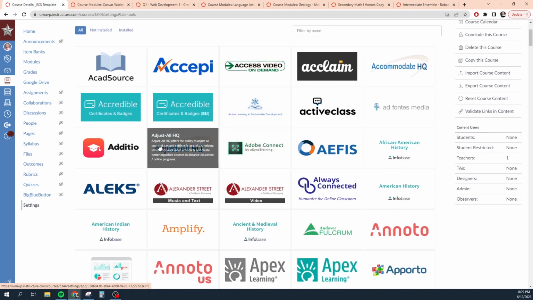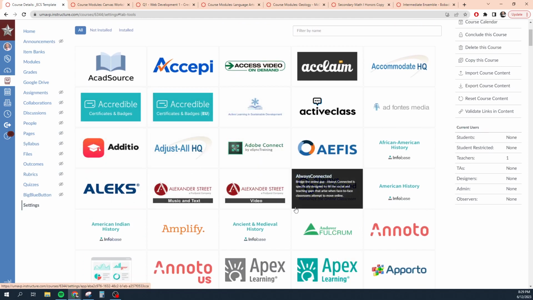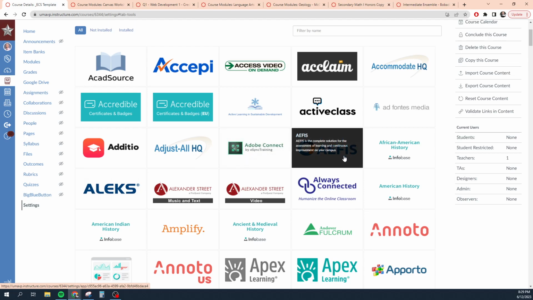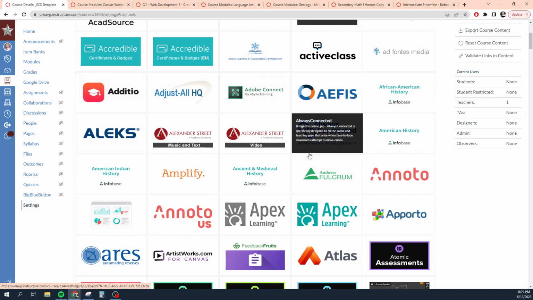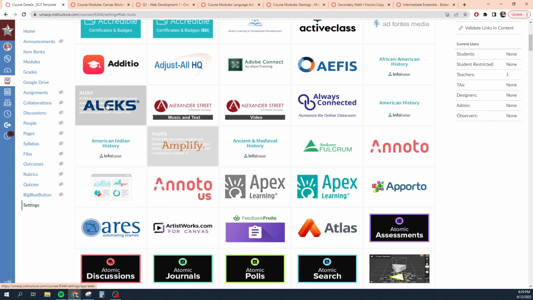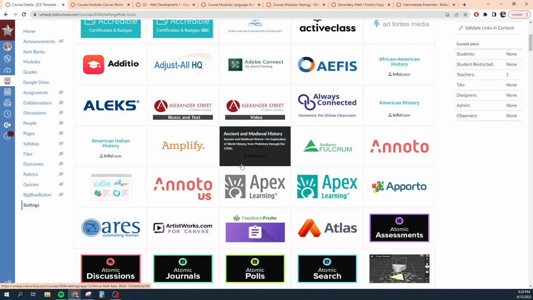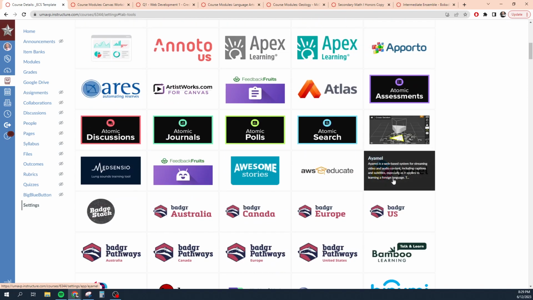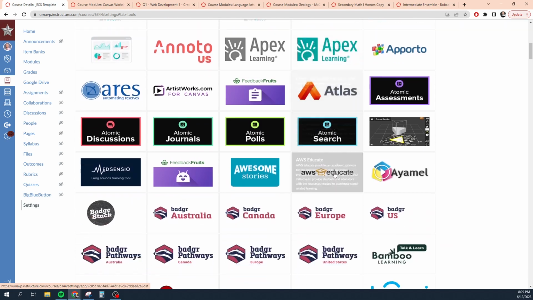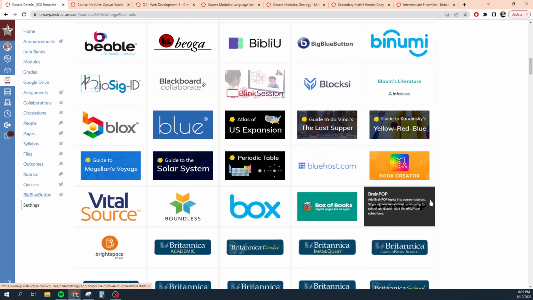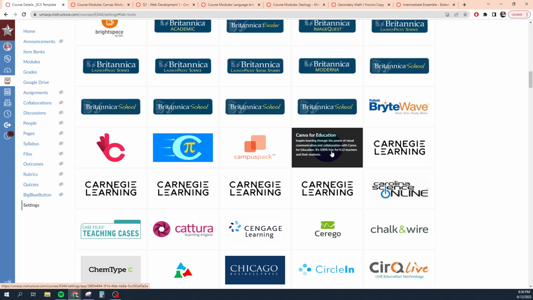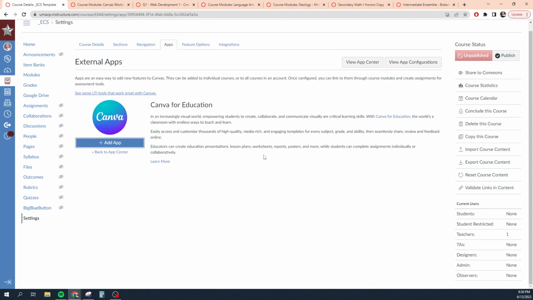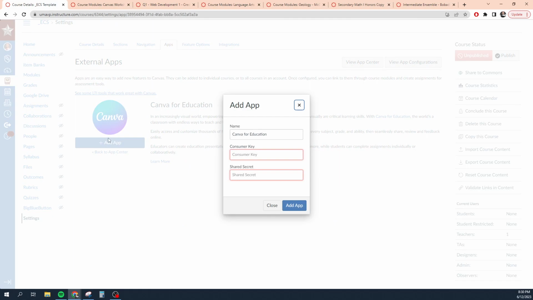Apps, this is a link. This menu will show you all the third-party apps that are available to you as a Canvas user. I'll be honest with you, I don't spend too much time playing around with apps, but if you do use a specific application in your classroom, such as Alex or BrainPop or whatever, then you can integrate. Oh, Canva. Ooh, there's a Canva for Education. You can integrate this app into your course just by finding it and clicking Add App.